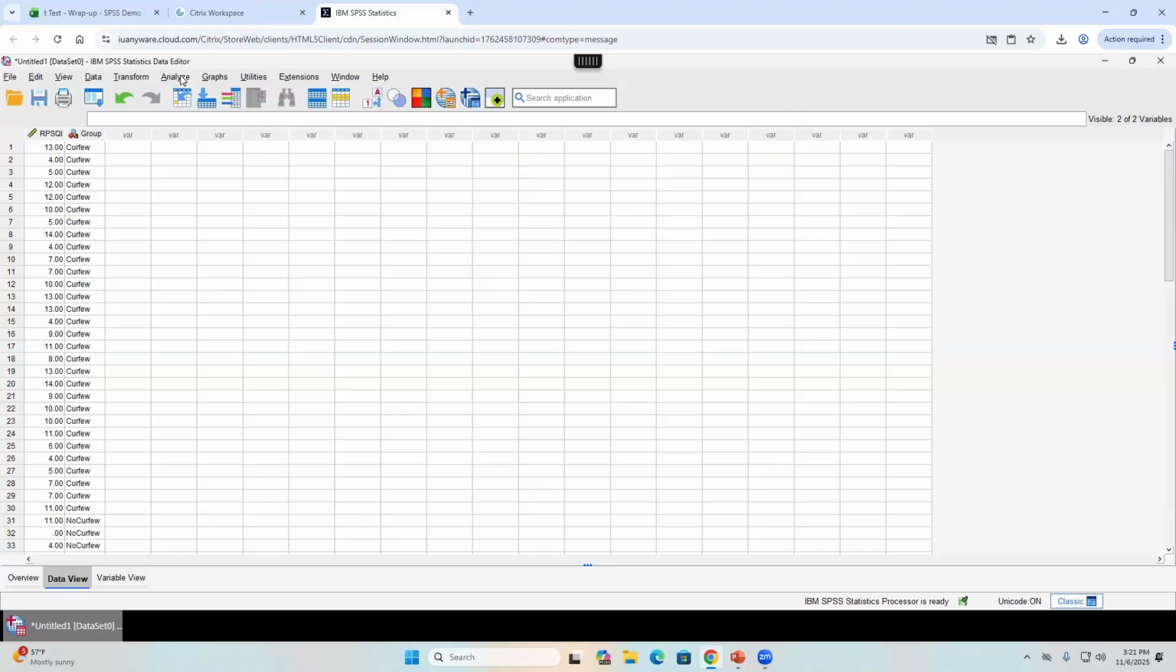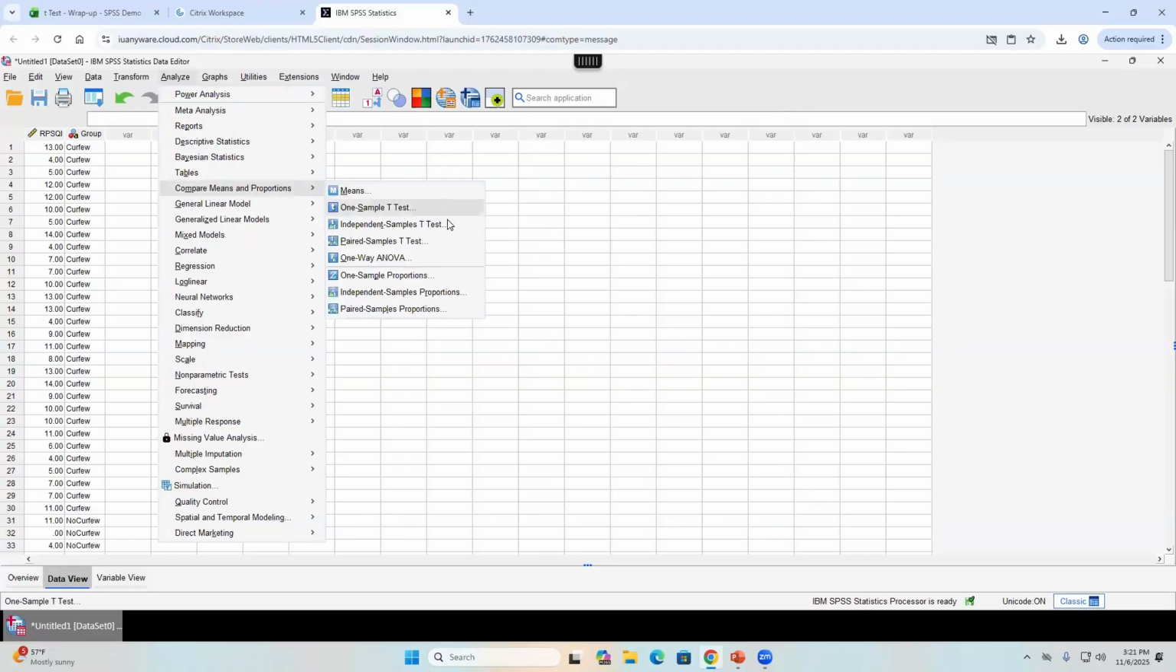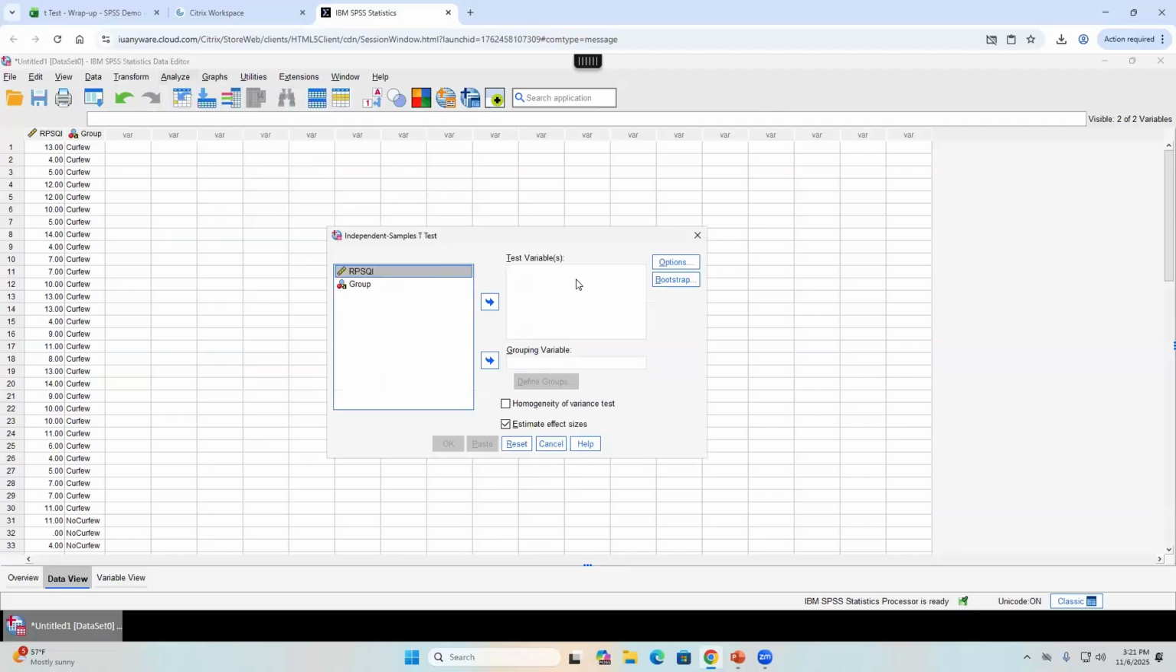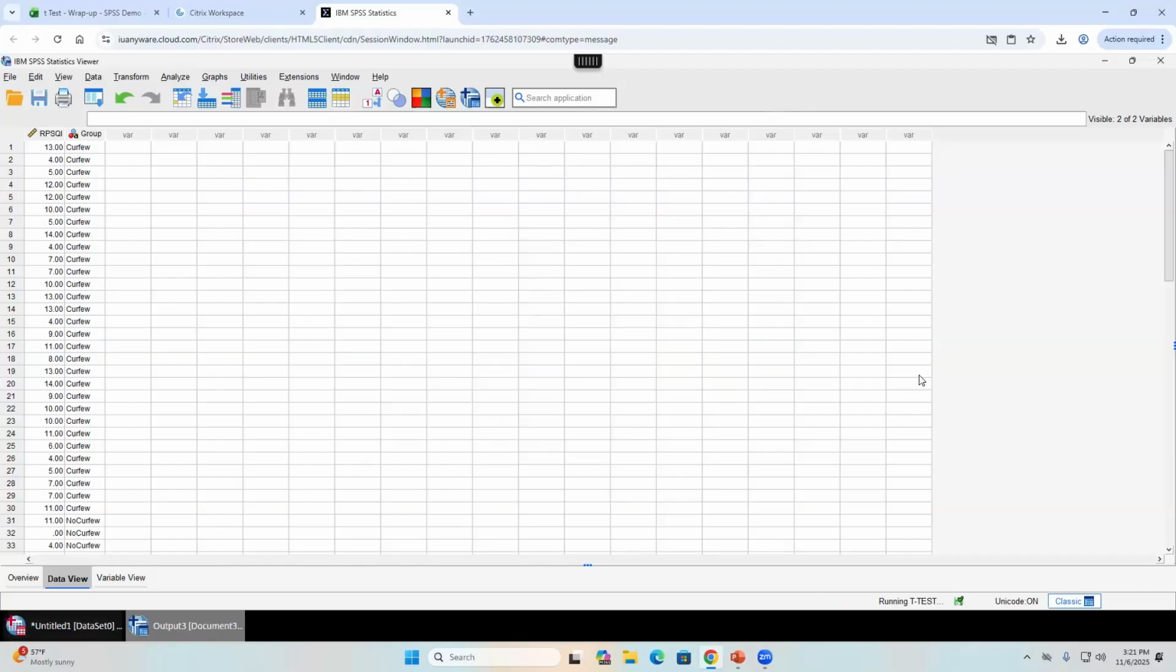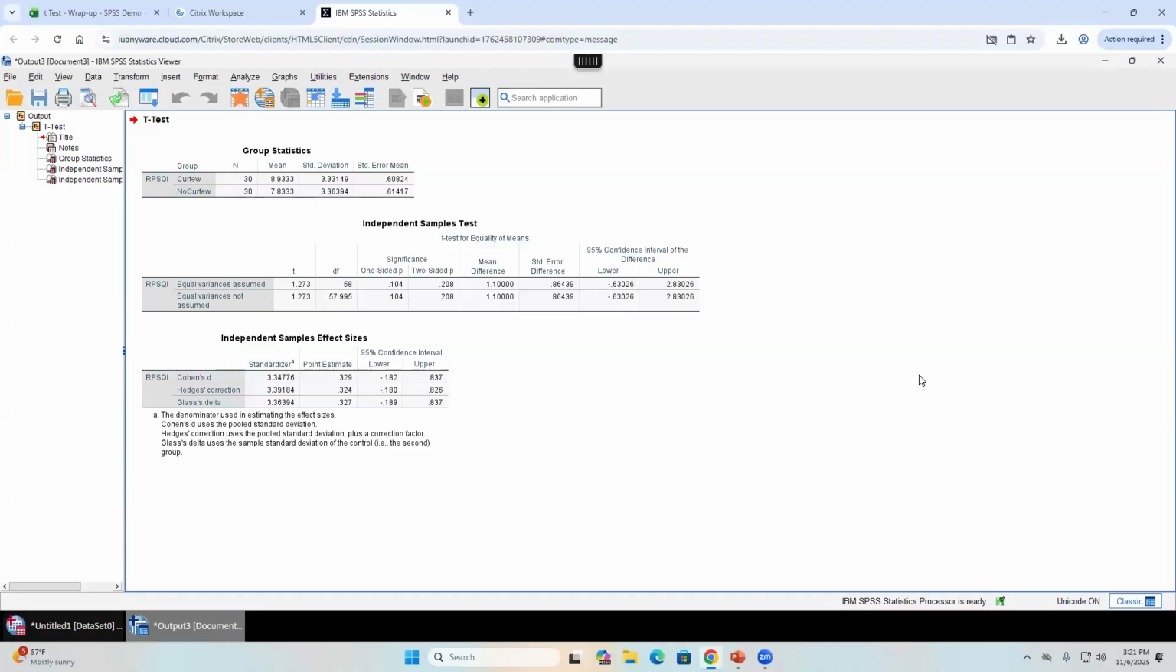We go into Analyze, Compare Means and Proportions, Independent Samples t-test, and we're going to put in the RPSQI as the test variable, group as the grouping variable. We're going to define our groups: group number 1 is curfew, group number 2 is no curfew. We have that set. We don't have to worry about any of the options. We hit OK, and we get ourselves this output here.